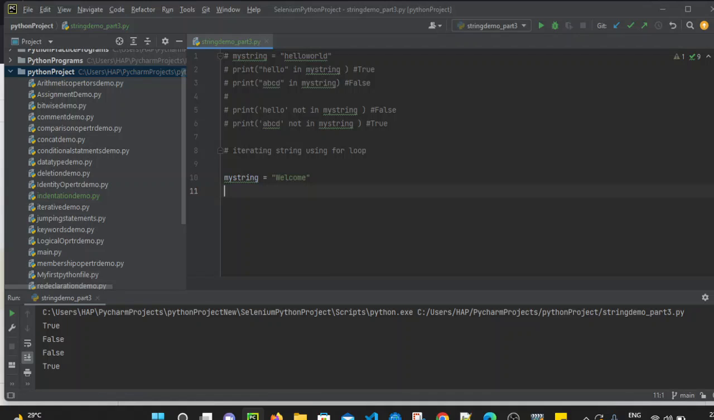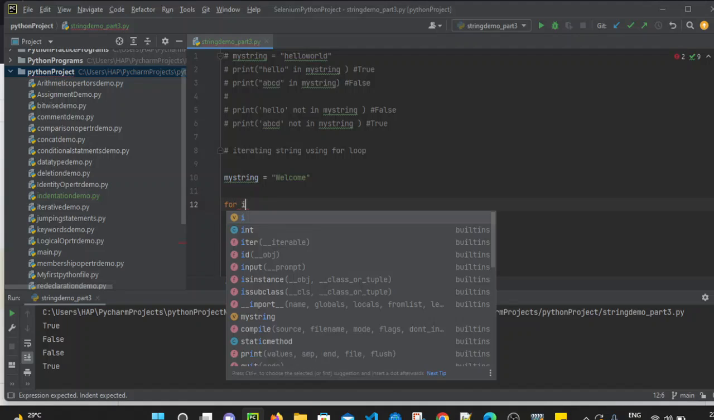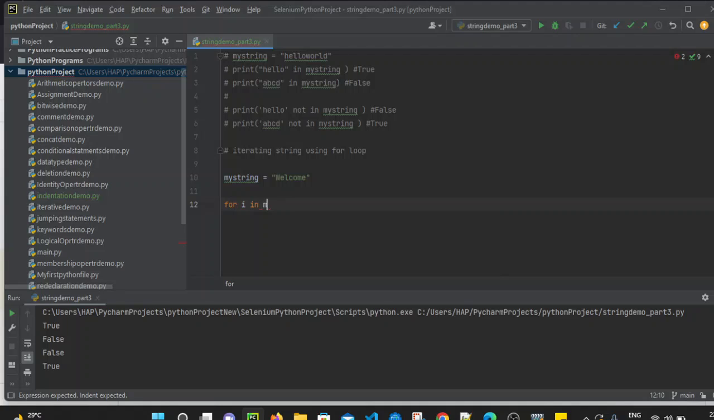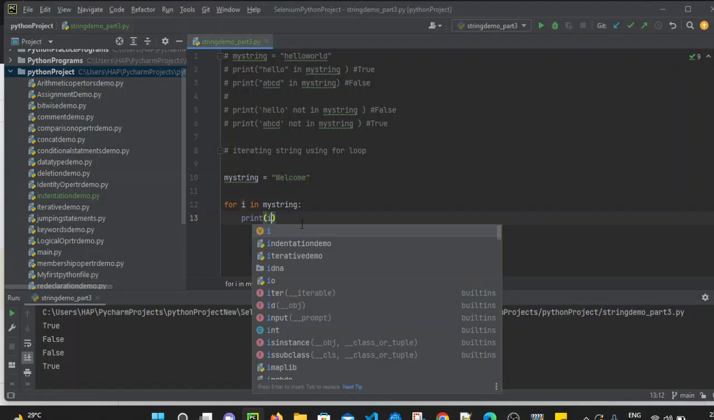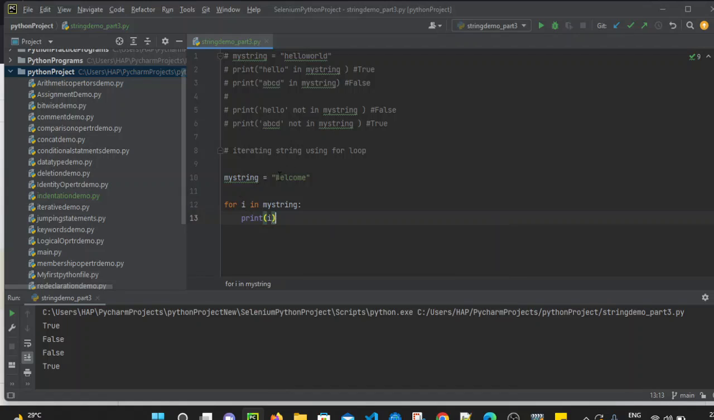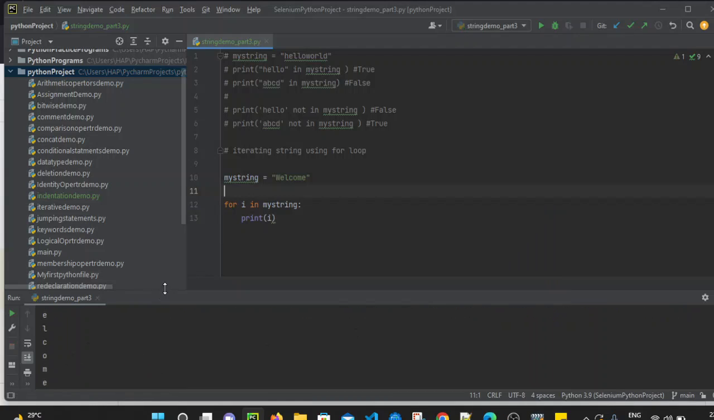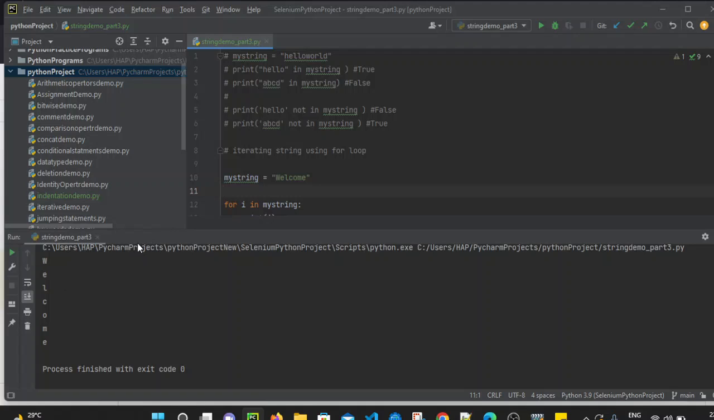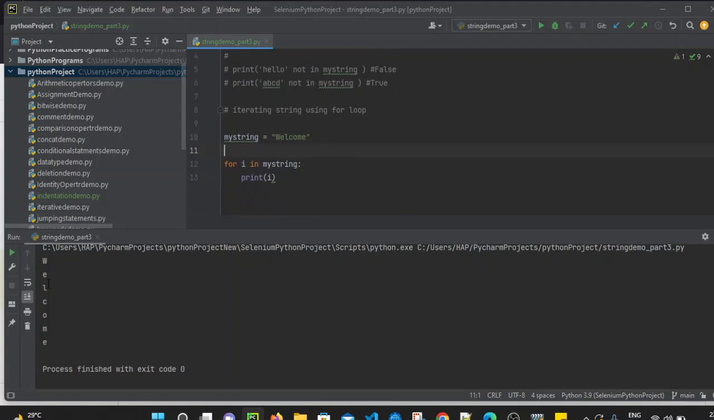Now let's say I want to iterate, so I will use for i in my string, then colon, print i. So when we use the print i command, in the first iteration it will fetch W, in the next iteration it will fetch E, and it will print every value one by one. So let's execute this file and see the output. When we execute this file, if you see the output, it prints all the characters of that specific string on a new line, right?